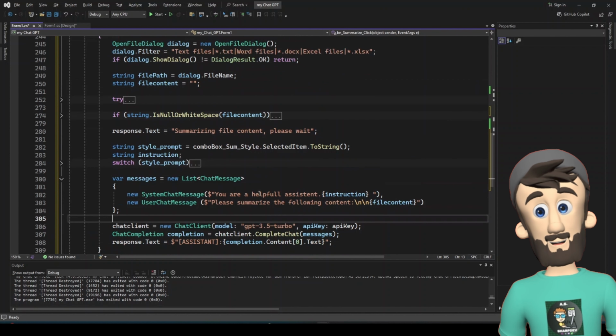Together, these two messages, the system message for context and the user message with the file content, give ChatGPT everything it needs to generate a relevant and accurate summary. This structured format is key to getting quality responses, and it makes the assistant feel smarter, more focused, and more helpful. Based on that, we build the prompt and let ChatGPT handle the magic. After just a few seconds, the summary appears in the response box, clean, clear, and ready to use. And just like that, your AI tool now understands documents.